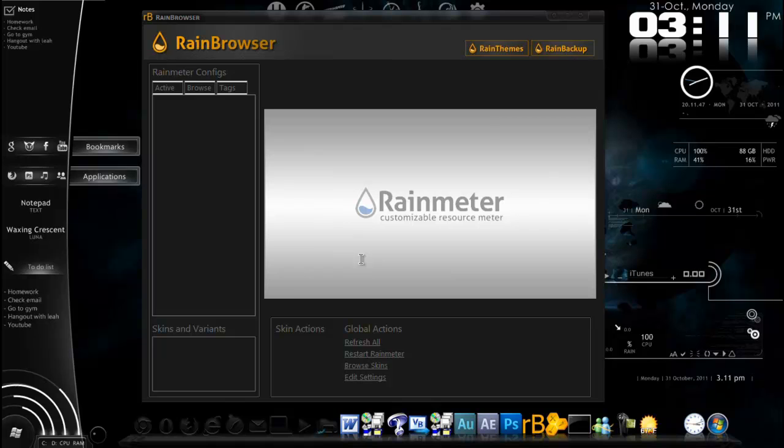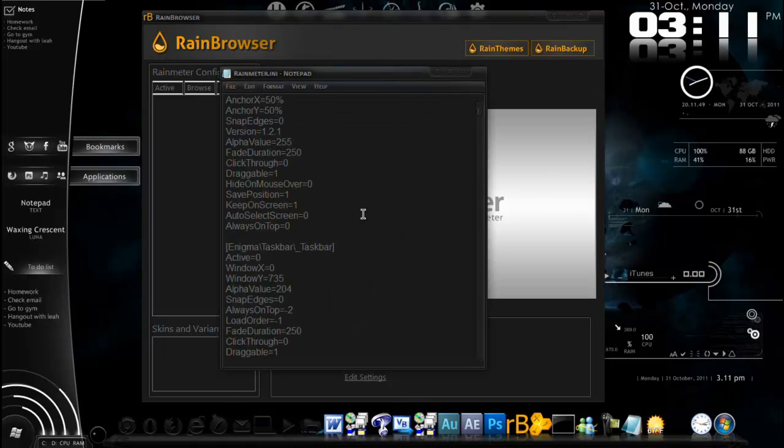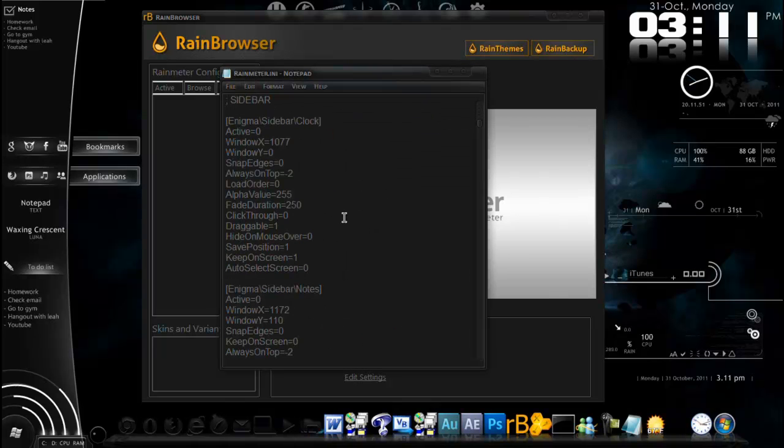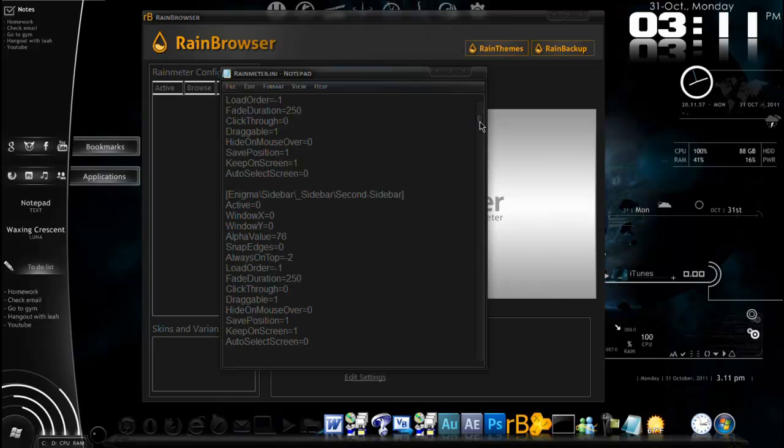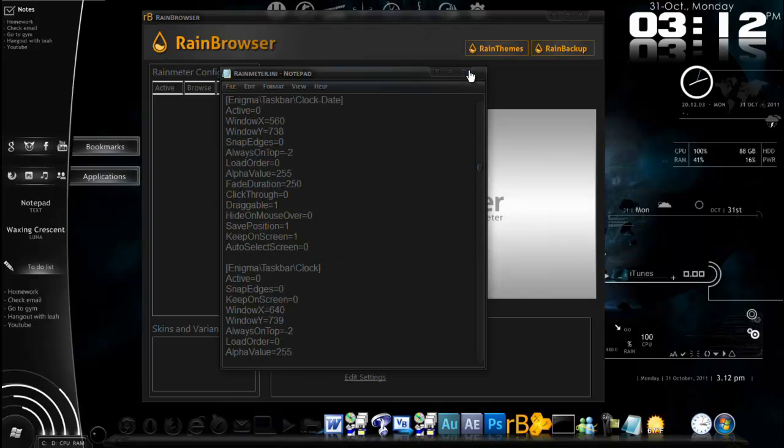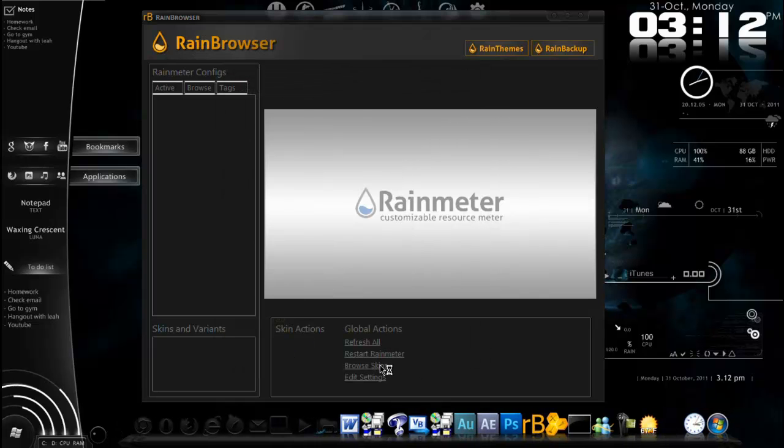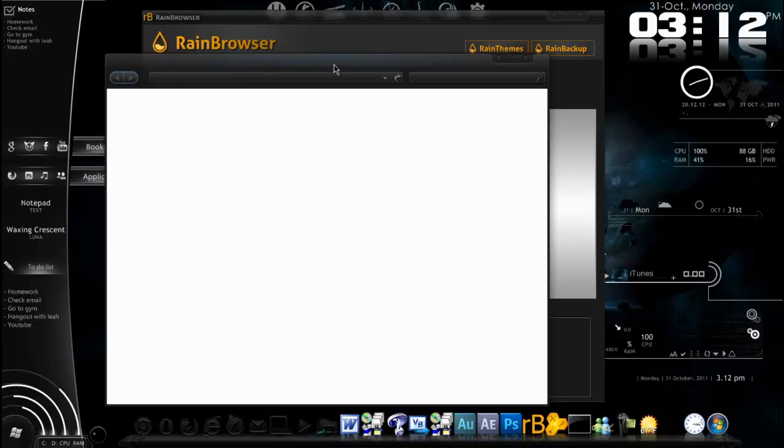If you go to Edit Settings, it is basically a text file. Now, you have to know a little bit about settings, I guess you could say, to use this program, because when it opens up for settings, everything's always open in a text file. So now if we go to Browse Skins, these are the current installed skins. I have about 3 extra, I believe.